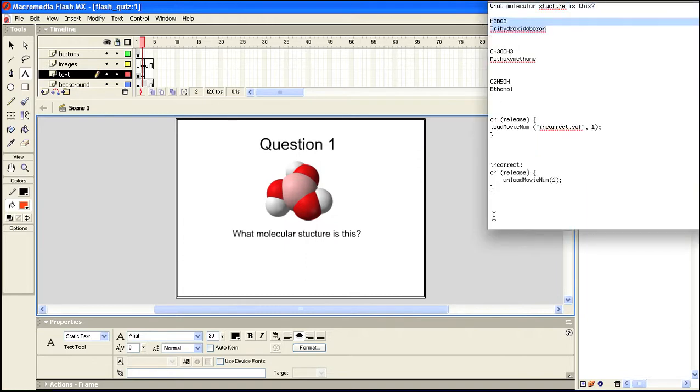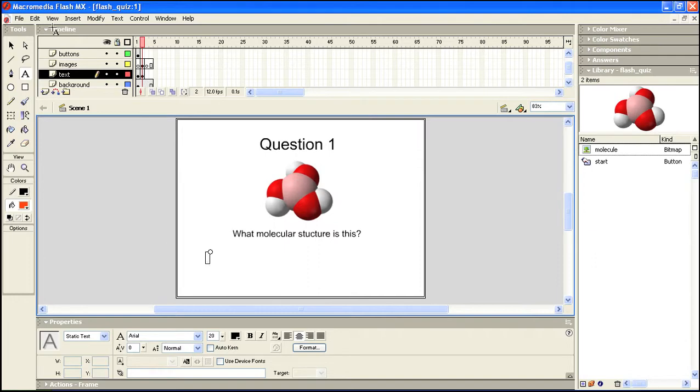Here's the first choice. I'll click on my text tool. Oh, there it is, it's already open. And I'll just paste that right into my text area. Shrink that down to, there we go. There's the first.